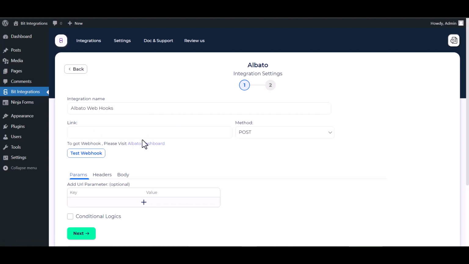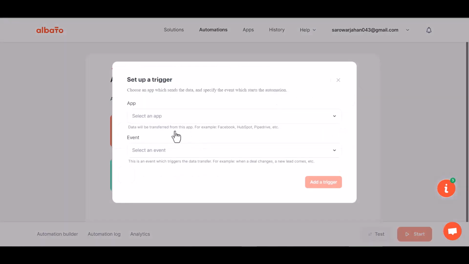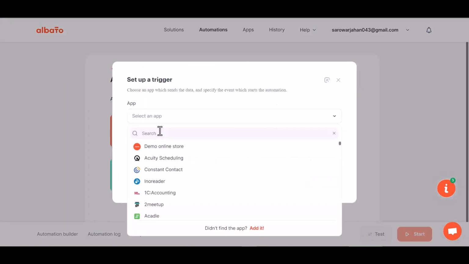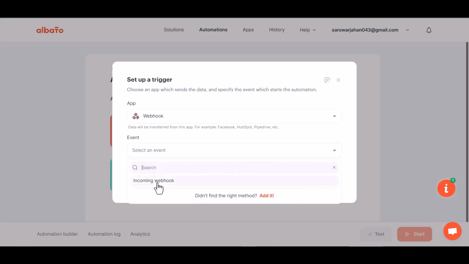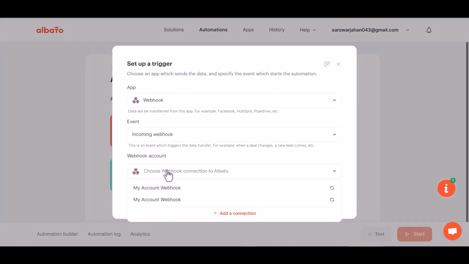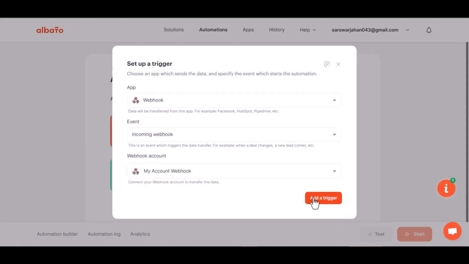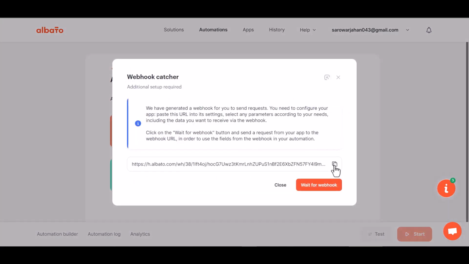Give here the webhook link. So visit Albato dashboard. New. Click on plus icon and choose Sender App Webhook. Choose Event. Choose Webhook Account. Add a trigger. Click on Webhook Catcher and copy the webhook link.